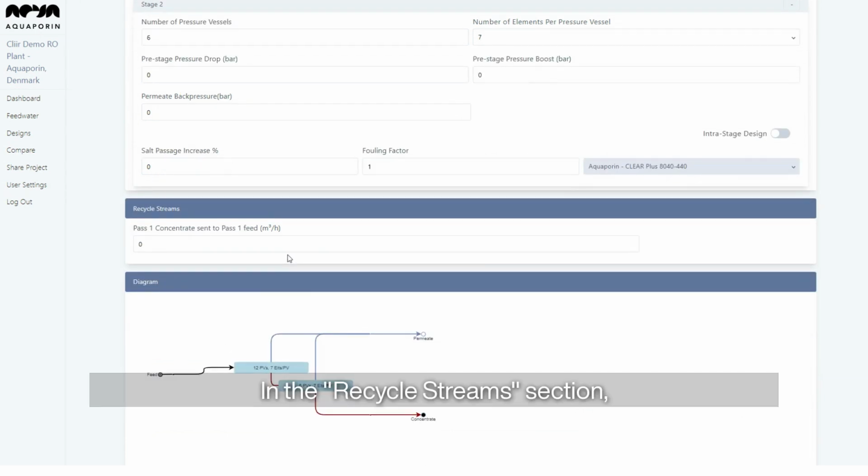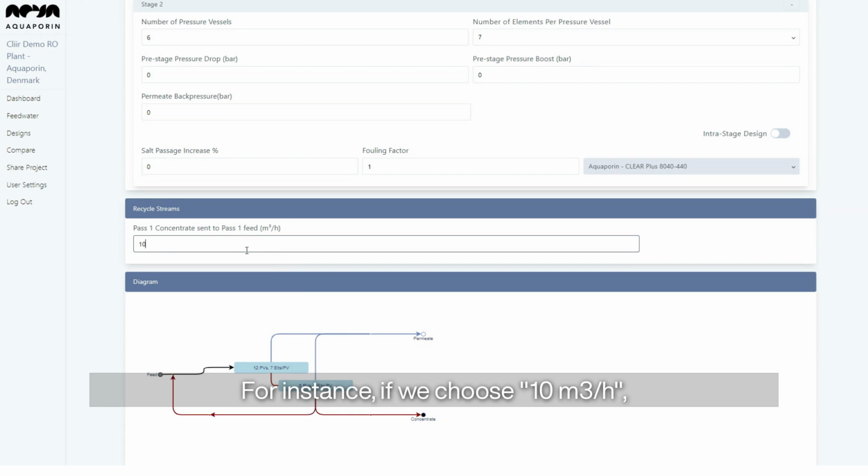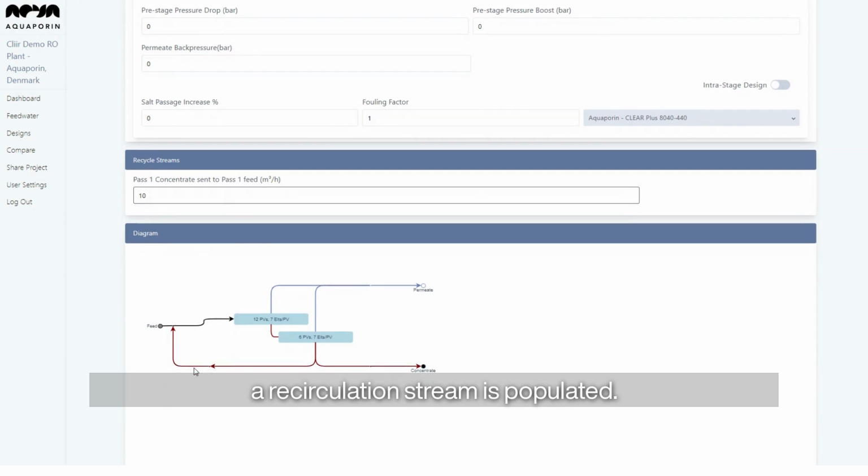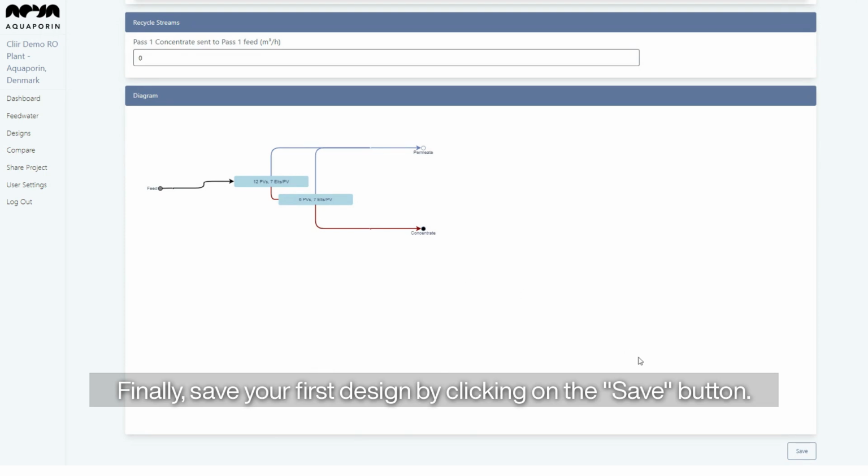In the recycle stream section, you can indicate a recycling stream. For instance, if we choose 10 cubic meters an hour, you can see here in the diagram section how a recirculation stream is populated. In this simple case, we don't have a recycle stream, so we'll set it back to 0. Finally, save your first design by clicking on the Save button.